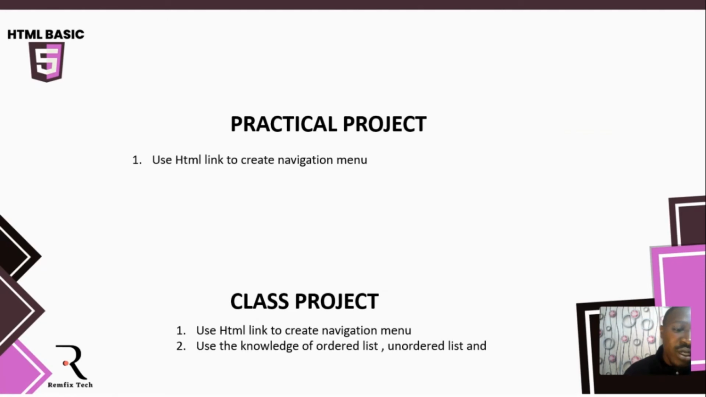All right, so now let's do a small practical project, and then you have a class project. What I want to do is use this HTML link idea to create a navigation menu for our website project that we are working on as a class. And you also have a class project to do. I want you to use this link to create a navigation menu for your class project too, and use the knowledge of nested lists and definition lists to put items in your blog, and also try to go online and look at different things you can do with HTML lists. So let's kickstart and go to our Visual Studio Code.